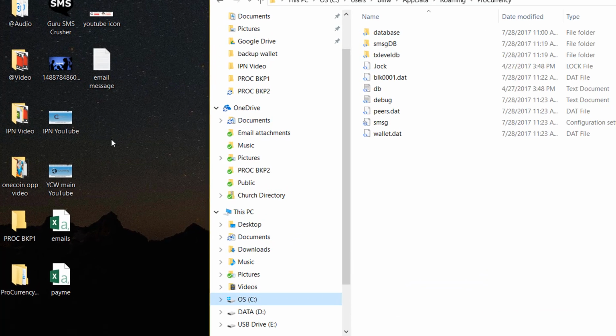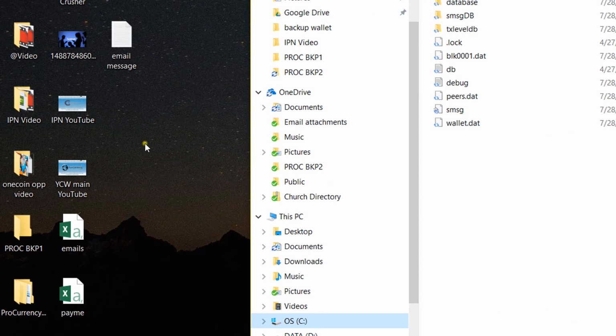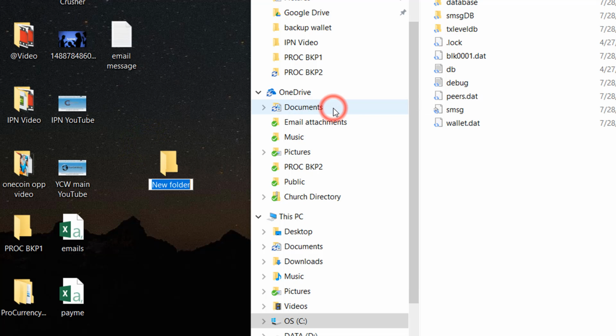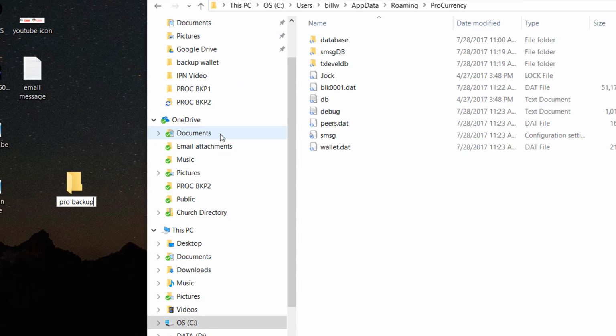What I'm going to do is go to my desktop, right click, and choose new folder. Some people think I go kind of fast, but the good news is it's a video, so you can watch it over and over. Try learning how to play a song on guitar by watching somebody on stage. It's very complicated. So here we have our folder, and I'm just going to call this Pro Backup.